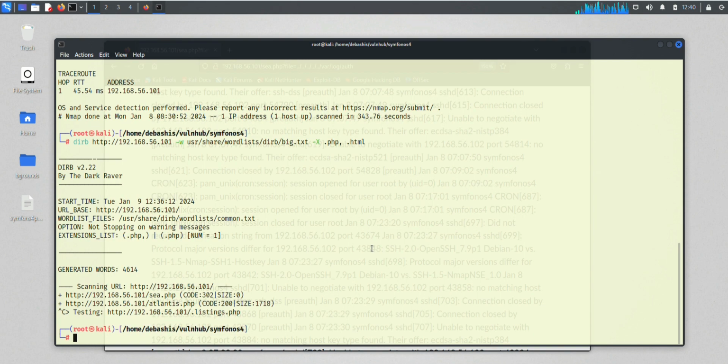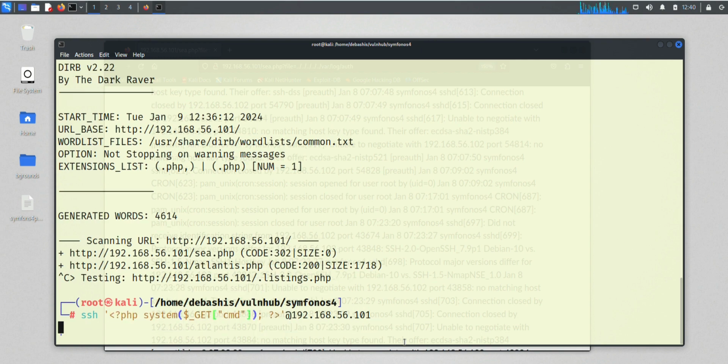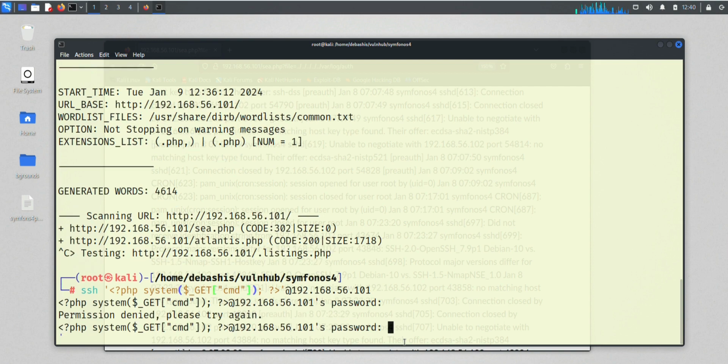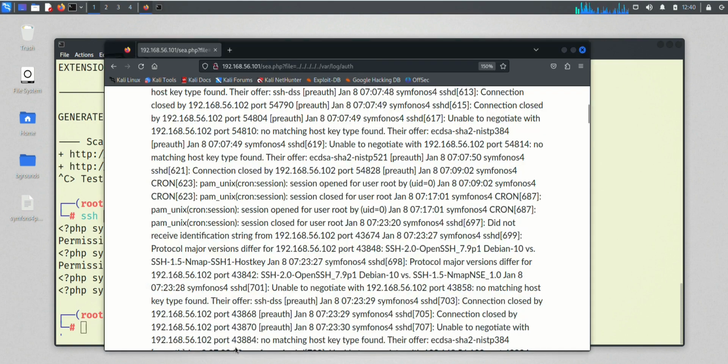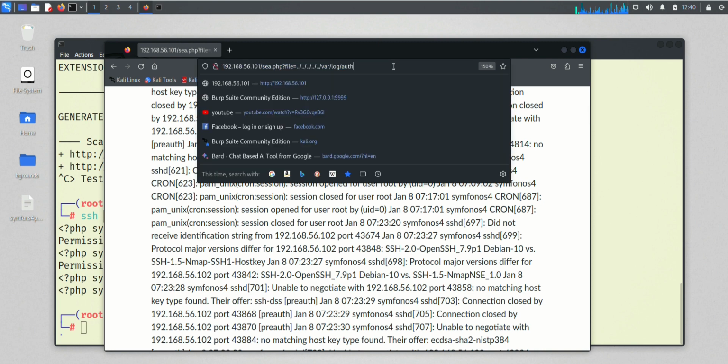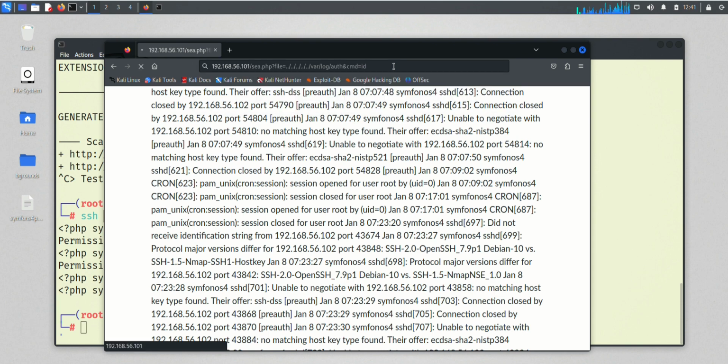To do that, I'm just going to use a fake SSH login. This is the command, basically PHP system get cmd, and I'm going to log in with it. We definitely won't log in since we don't know the credentials, but when I do this, this piece of code gets logged inside the auth log file, which is this. To check this, I'm going to use a parameter here and call cmd equals id.